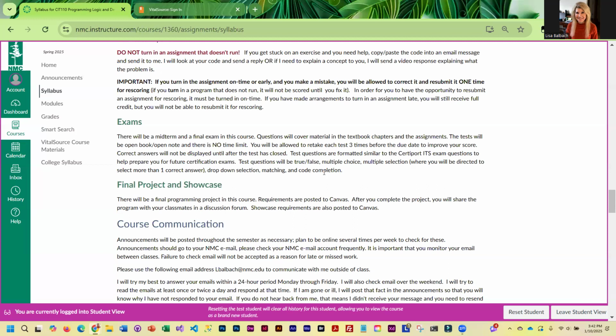Okay, so if there's like 50 questions on a test and you maybe missed 6 or 7 of them, that's all you're going to see when you retake. Okay, so each retake attempt is just going to build on the previous attempt, which is a super cool feature. So the midterm and final, you can take each one a maximum of 3 times to improve your score.